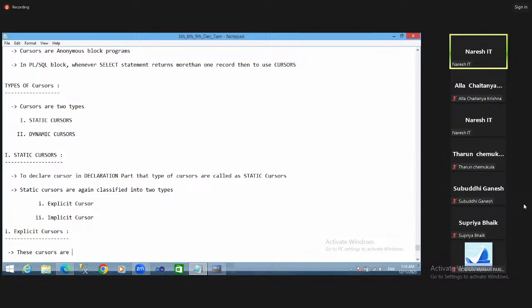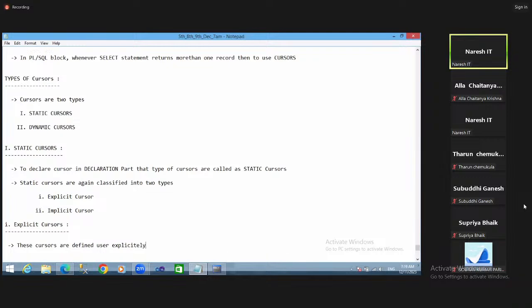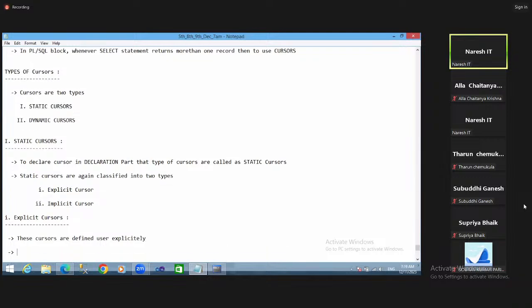These cursors are defined by the user explicitly. We are the users, which means we write our own cursor programs. That is called an explicit cursor.